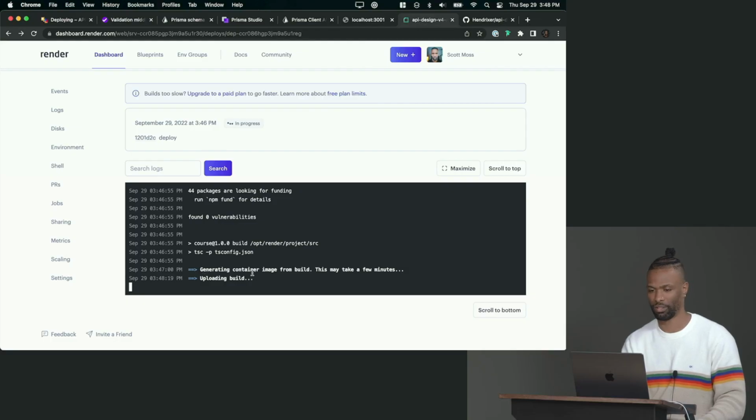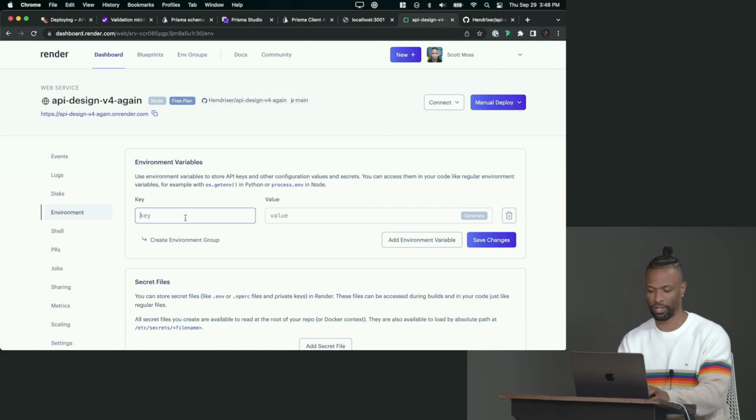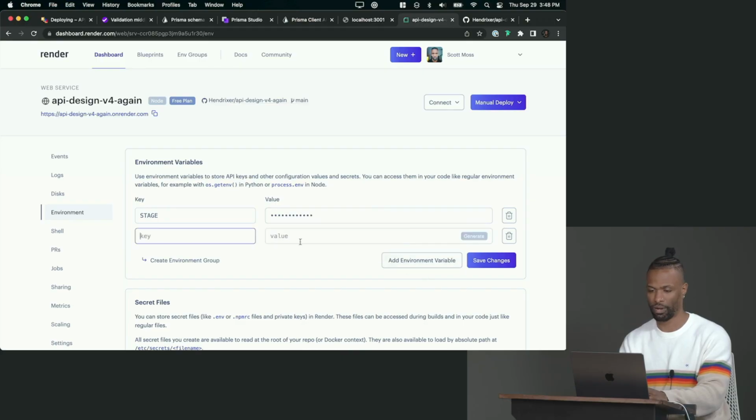So, okay, while that's happening, oh, there it is. So it's uploading. Yeah, we'll come back to this. Let's just add our environment variables. So I'm gonna go here. I'm gonna add stage, and for me, my value is production. I'm gonna add a new environment variable. Everyone needs this one, JWT secret. If you don't have this, it's just not gonna work. Value is, stop looking at my secrets.